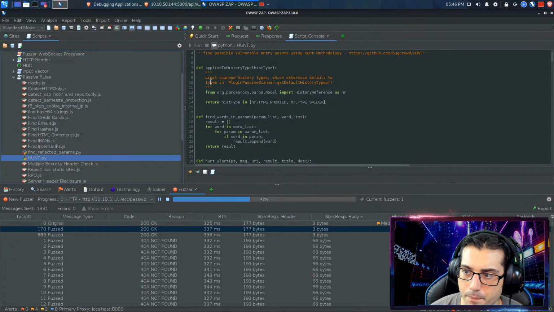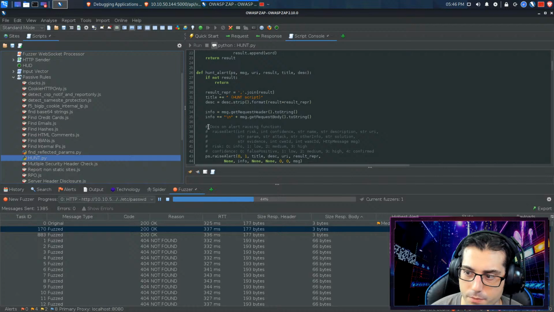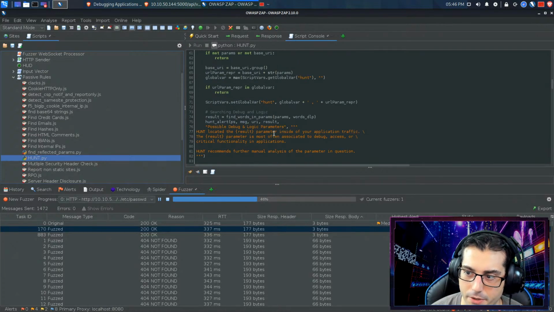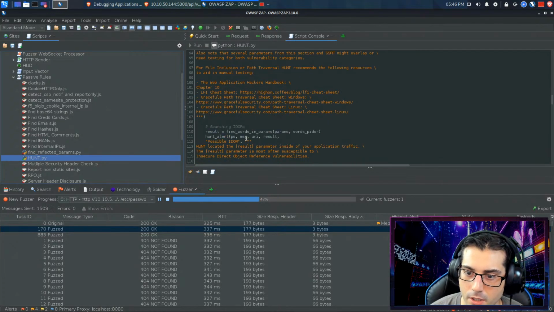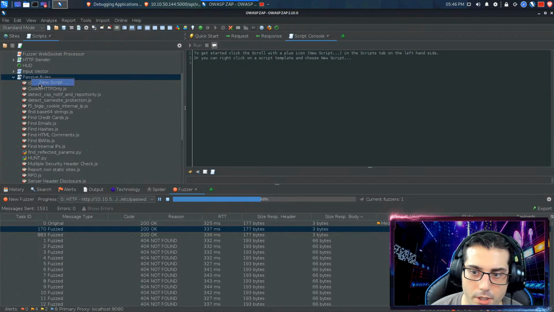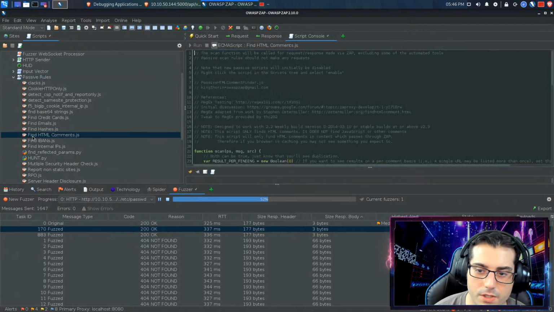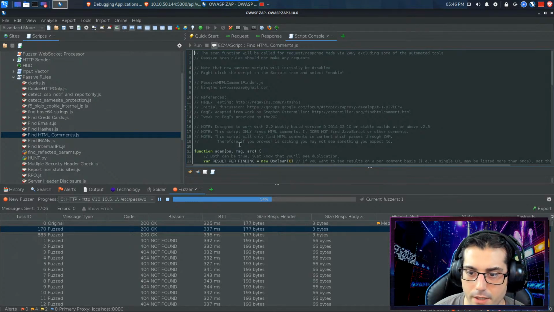It has a bunch of stuff defined for it, and you can see how it's scanning for specific things. I didn't write this, somebody else did. It's part of the community scripts package. But we can write our own. So I'm going to create a new script, call it comment extractor. Oh, wait, I don't even have to, because a lot of them are already here, to find HTML comments, right?